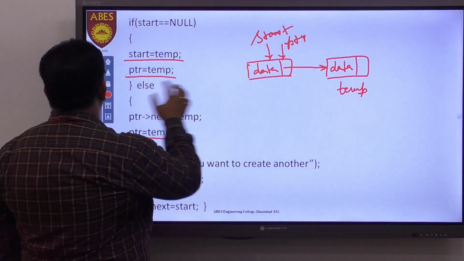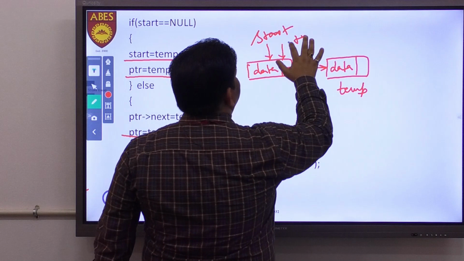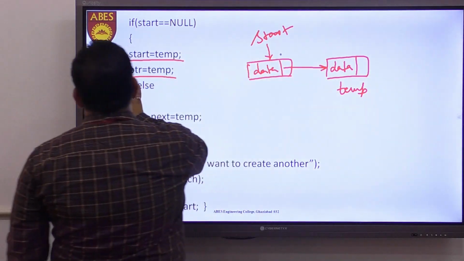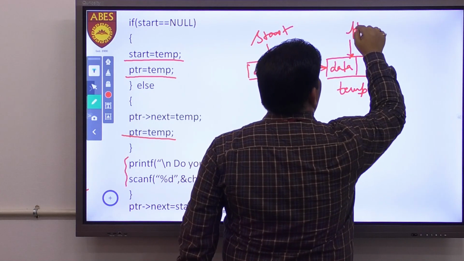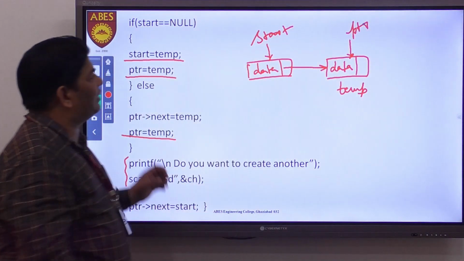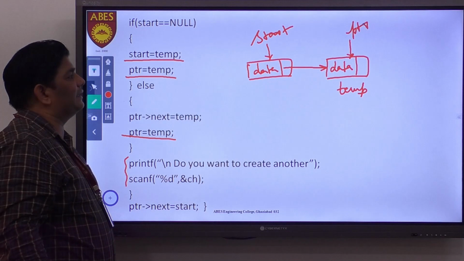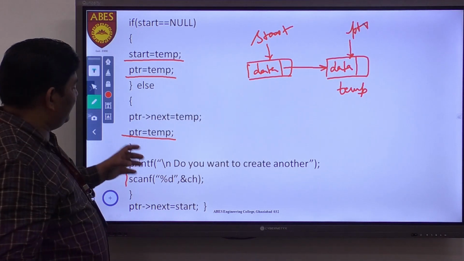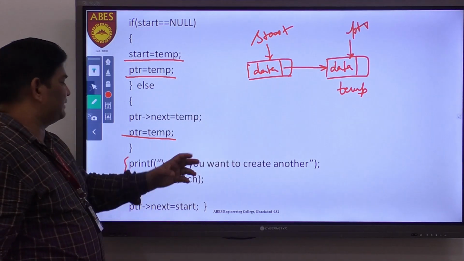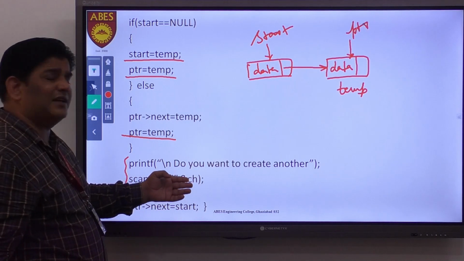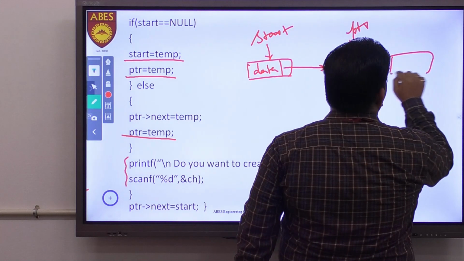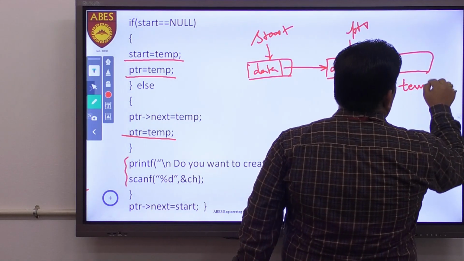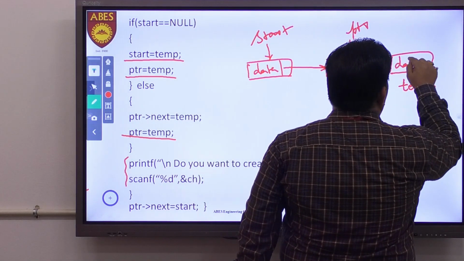The PTR is moving to the next node. So this PTR is moving to the next node. That means now your PTR is here. Okay, so this is the case. PTR is always pointing to the last node in this case. So what happened? Again, you can say that do you want to create another node? You can say yes, or you can enter the choice other than one, and then again it creates another node which is named as temp, and you put your data here.